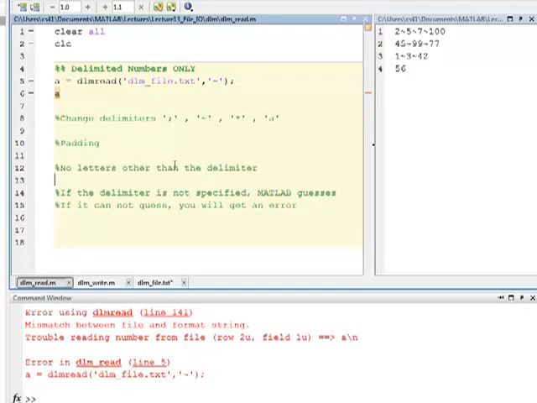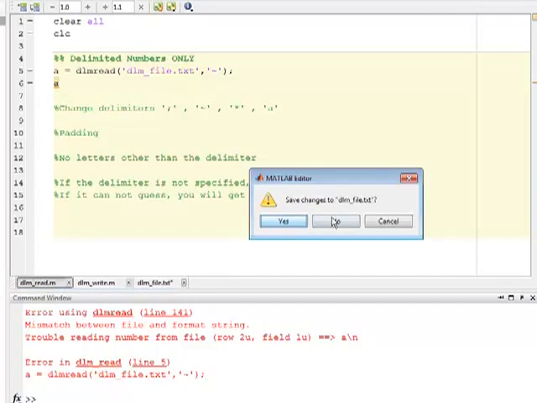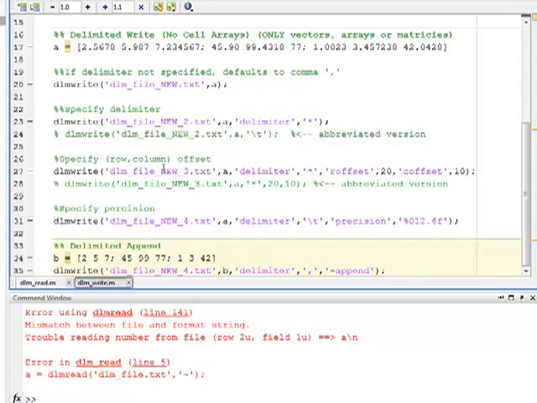Now let's go on to DLM write and look at this. So let me get rid of this, and then come over here to DLM write. We're going to step through this one because there's some very interesting options with DLM write, and look at some files as we go.